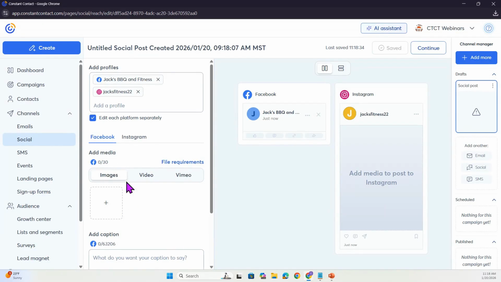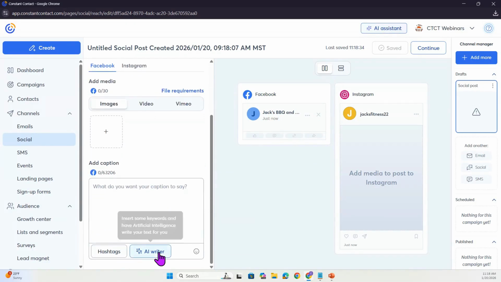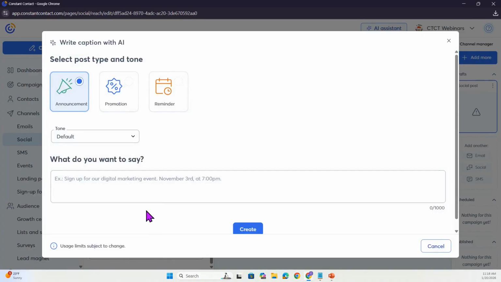So what we're going to do is come down here, and I'm going to have AI write me a message. So I'm going to click on AI Writer. If you have your own message, you can absolutely put it in there, but if you wanted to take advantage of this feature, it is here. And I'm going to have it be as an announcement. I'm going to change my tone to enthusiastic. And I'm going to give them a prompt. So let me go grab my prompt that I have already written up.